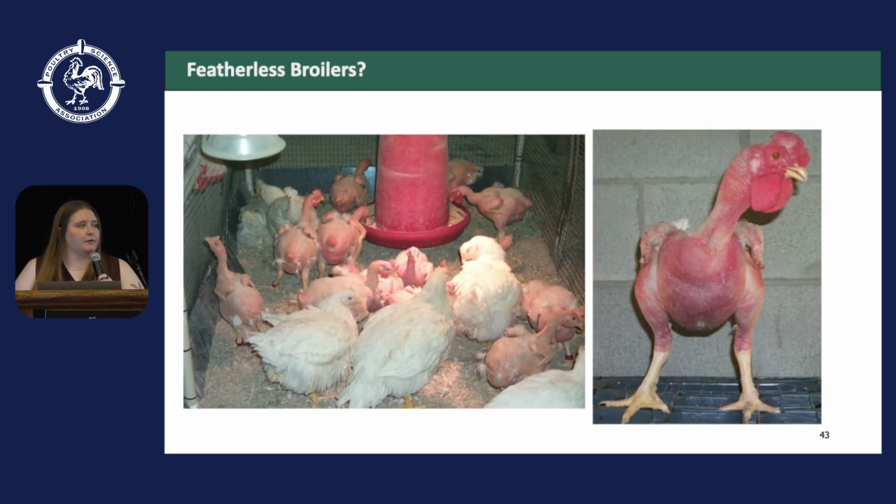So how do we solve this problem? Dr. Buer did a long time ago a lot of work on featherless broilers, so let's just have featherless broilers and not have to even worry about picking. No. I thankfully wasn't around during this time, but they scratched each other. It did not work out. There's a reason why we don't do it.